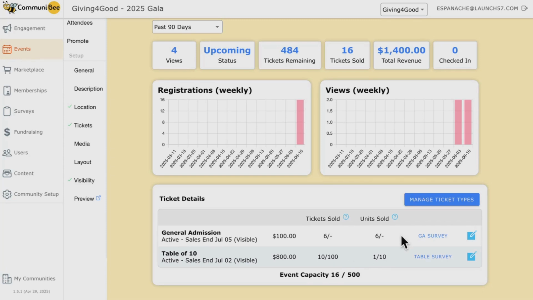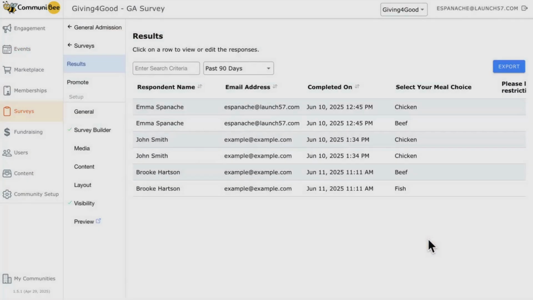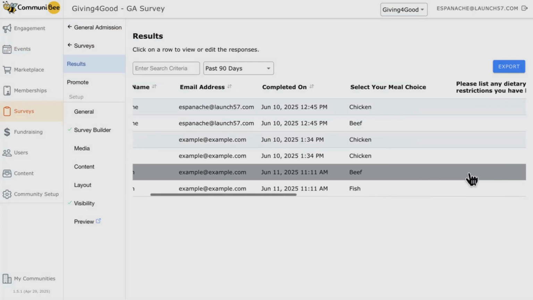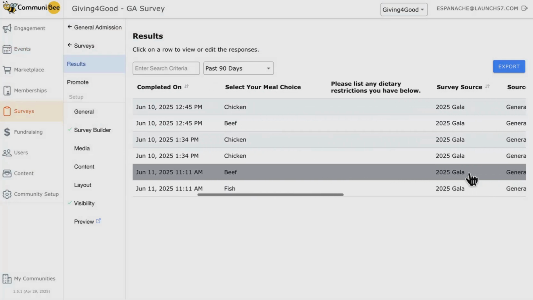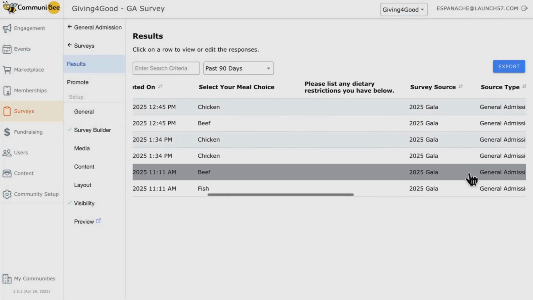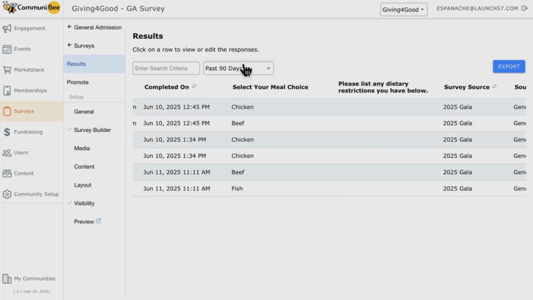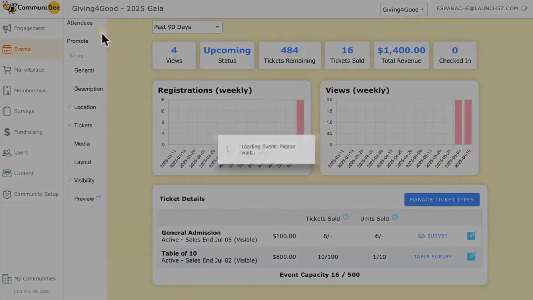If you would like to view the survey results for your ticket types, you can do so by clicking the hyperlink. So for example, if I click into this GA survey hyperlink, I'm taken to my results tab where I can see all of my guest responses. To go back to the Overview tab, you can simply click the back button on the top left corner.